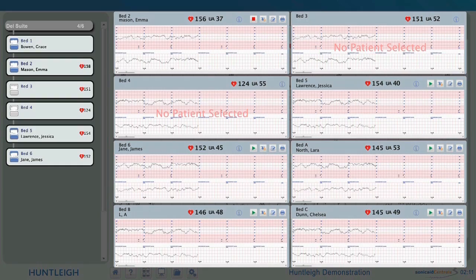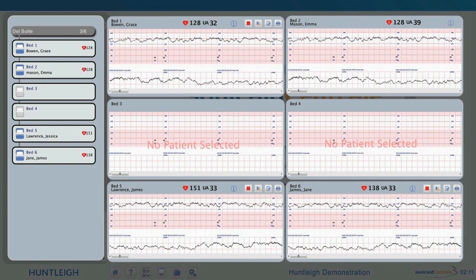If a CTG is switched off, the trace will disappear from the selection above. Or if a CTG is switched on, it will be added to the selection automatically. Here we have used a bed group profile to show only the delivery suite and the active beds for that area only.